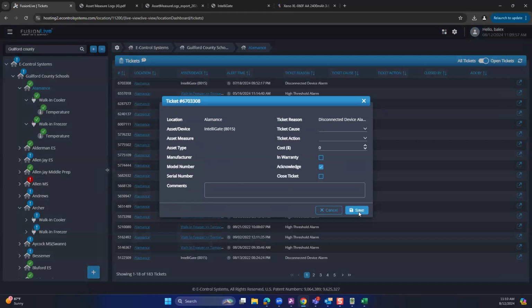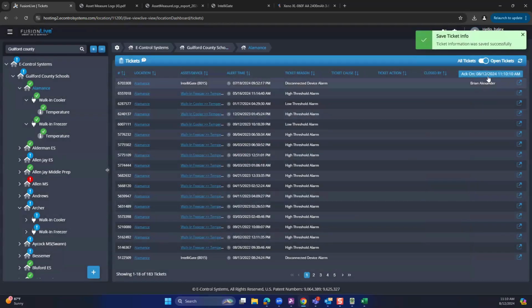And what this will do, just for accountability purposes, is show everybody else here, whether they work for E-Control Systems or work for Guilford County Schools, who is in their system and who acknowledged the alarm. Generally, this is going to be somebody from your side, unless you guys call and say, hey, we're fixing a cooler or freezer. Can you acknowledge or shut down Alderman or Alan J? We'll come in here and we'll acknowledge it.